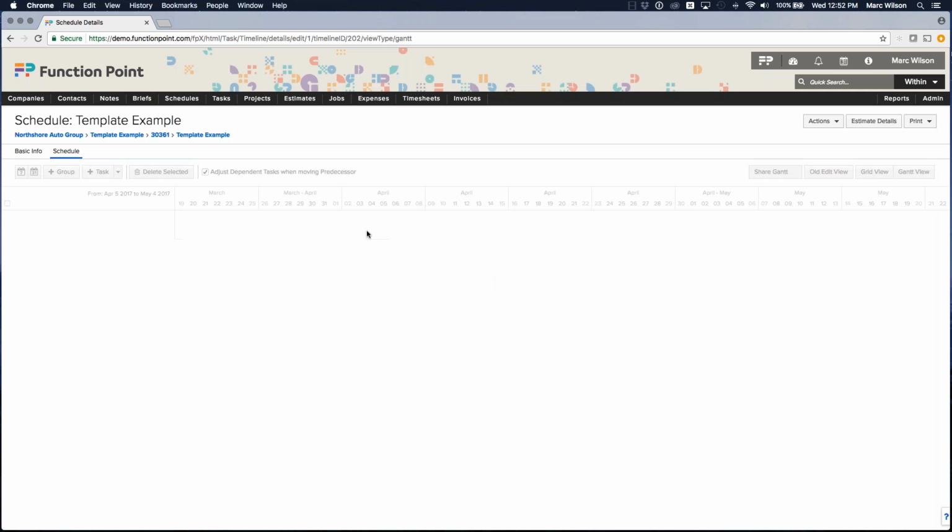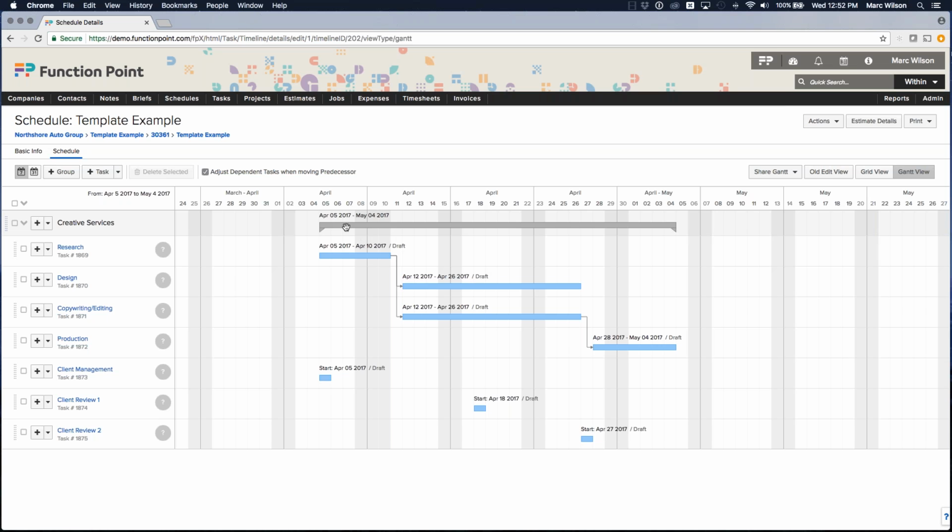Now, in this example, I created this template back in April. It's not really the case. I created it more recently than that, but as I mentioned earlier, I created it to pretend like I created it back in April. And I now need to update this to today's date. And here's how I'd recommend doing it.